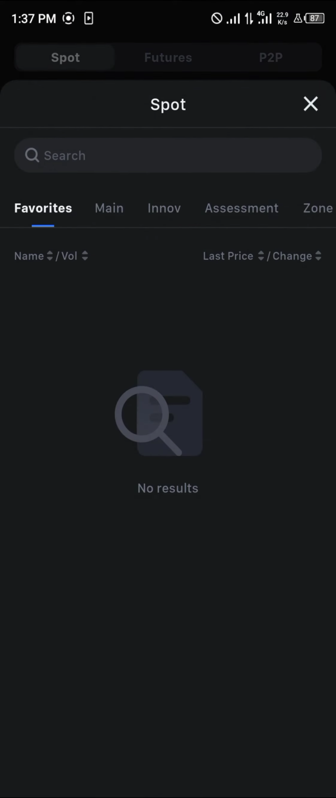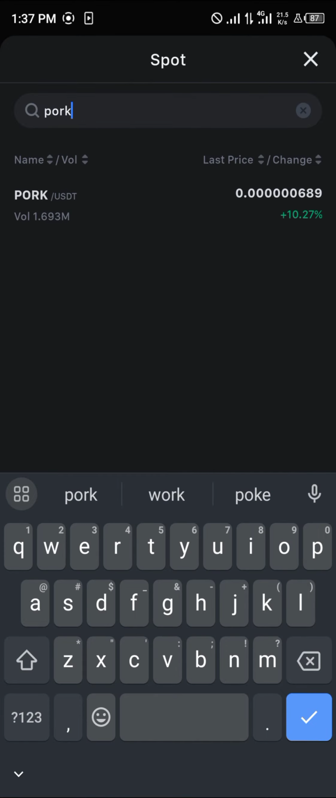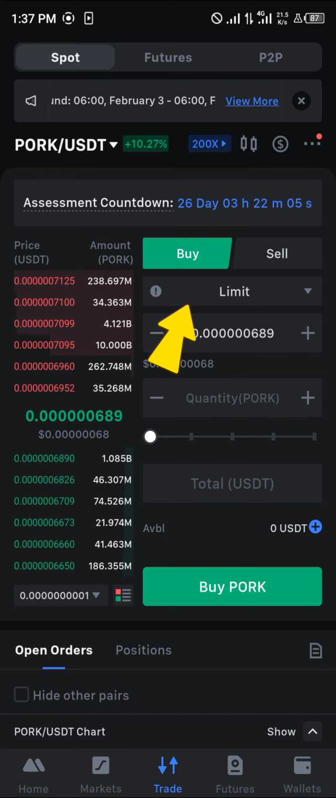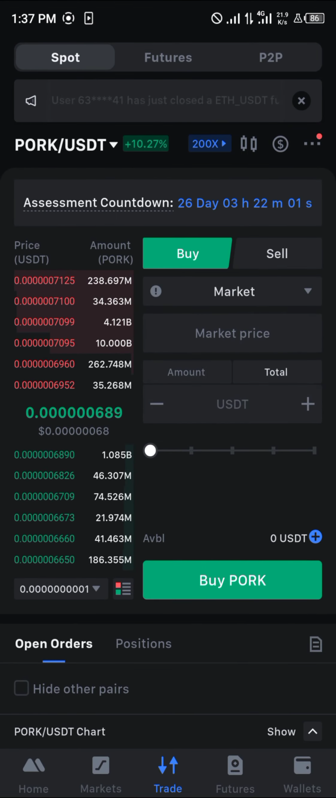Click on this Spot USDT and simply search for Pork. That's PORK. Click on Pork USDT. Select the trading style. Instead of using limits, we're going to be making use of market because market helps us buy the coin at the current price. So if the price goes up or goes down, we get to buy at any of those points.